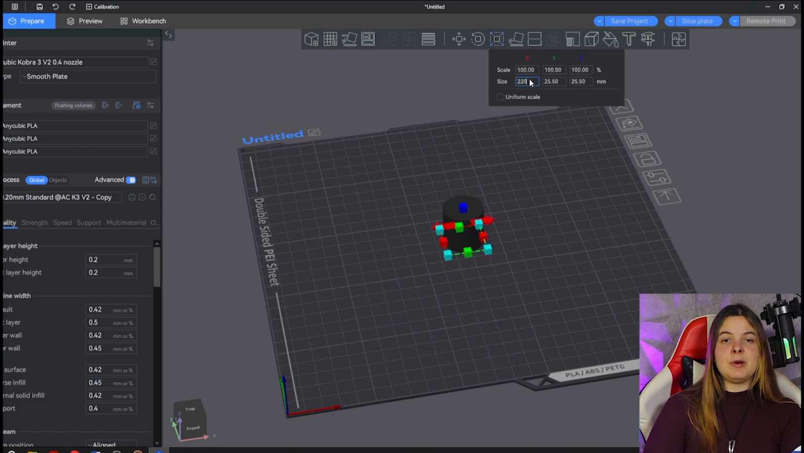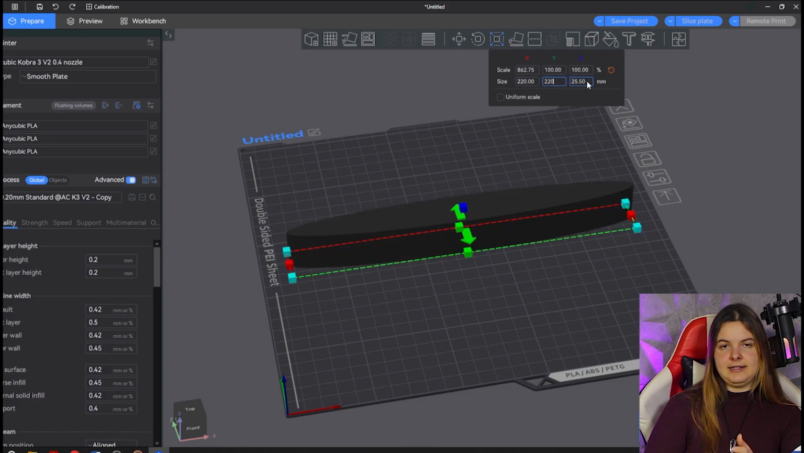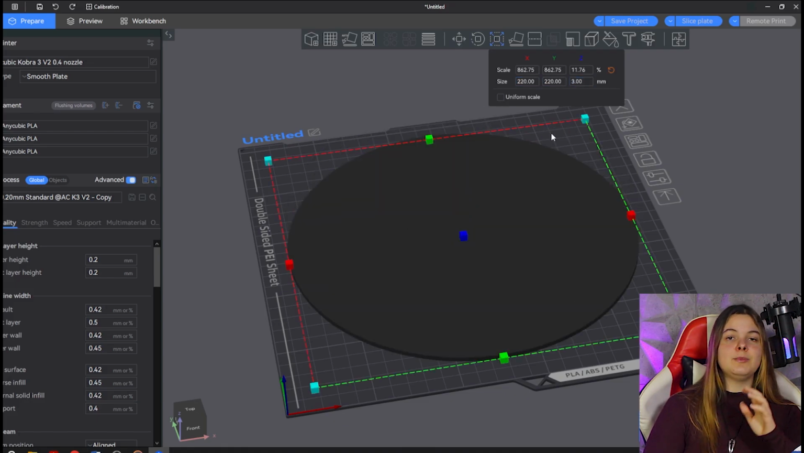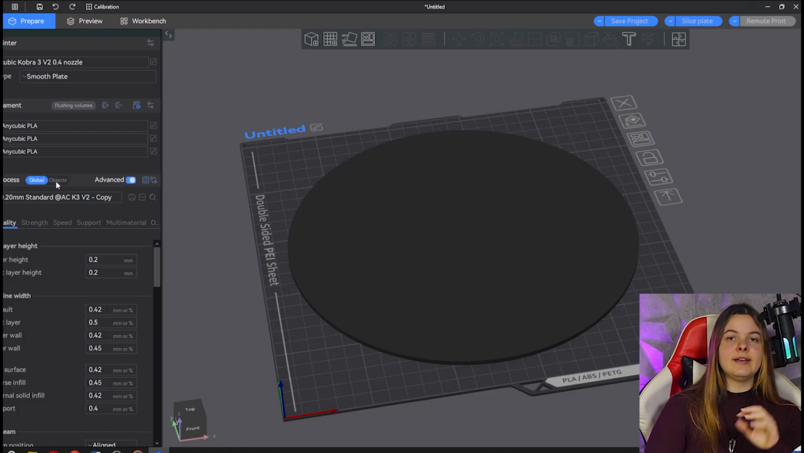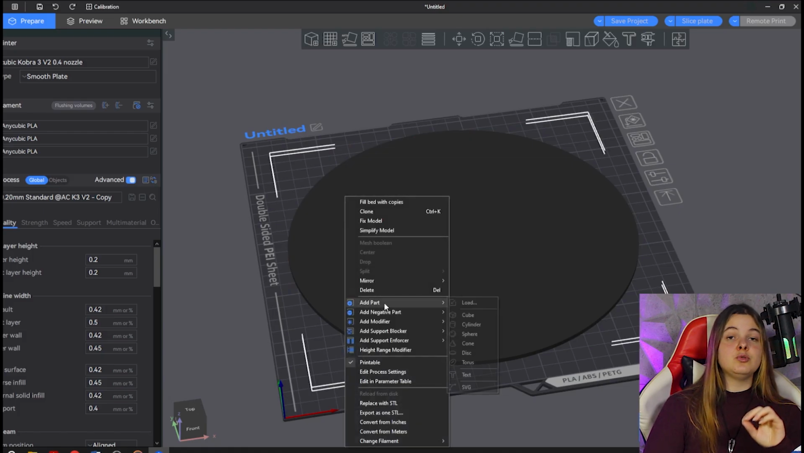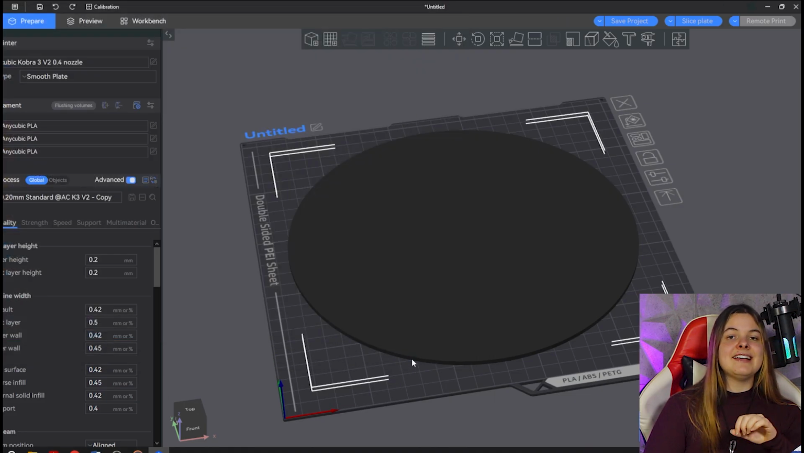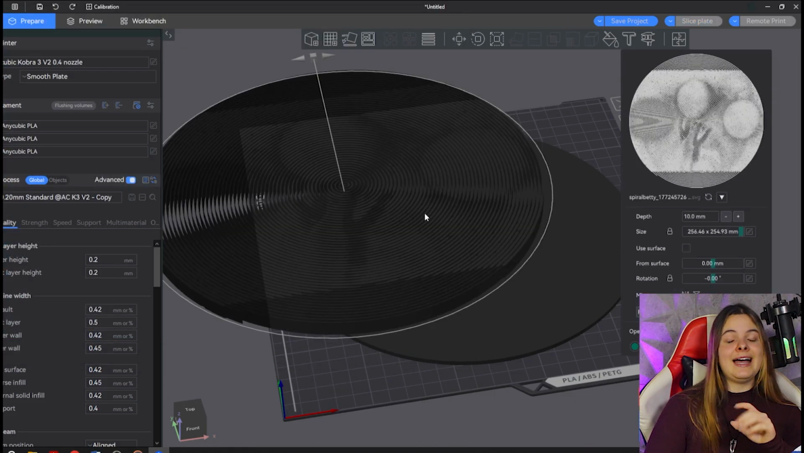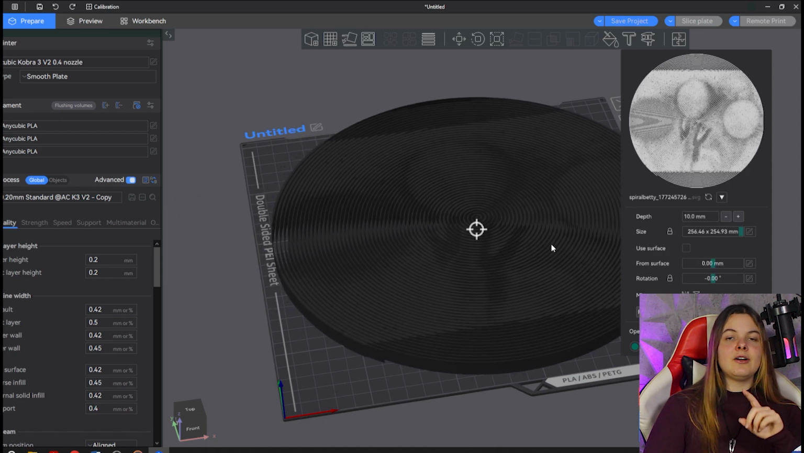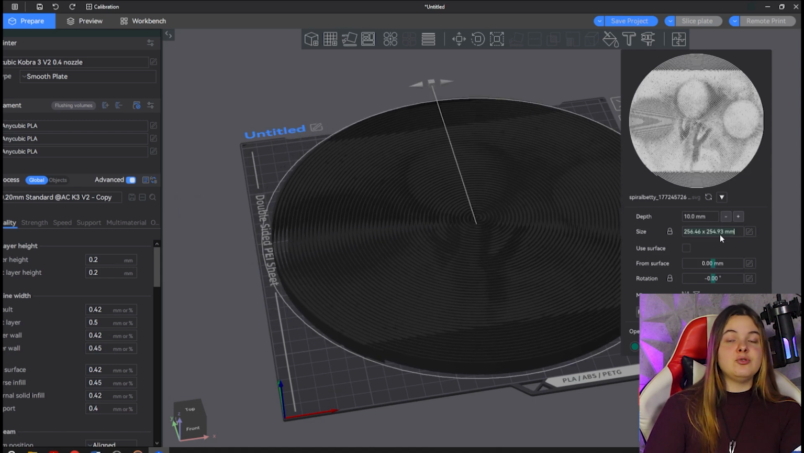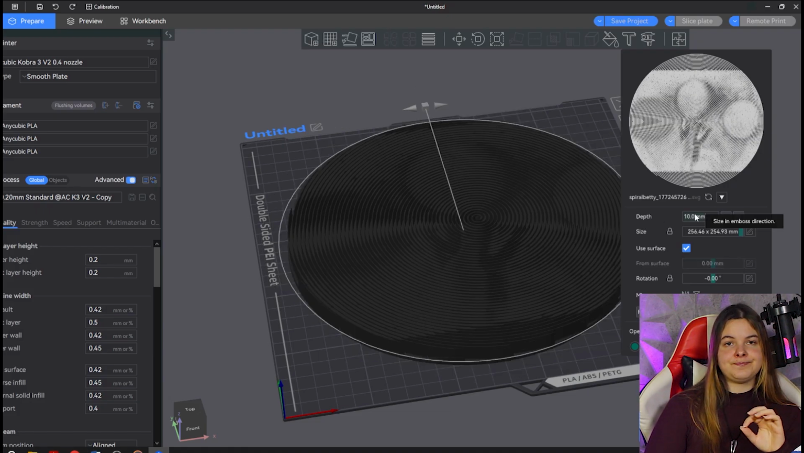Right-click and add a primitive, in this case a cylinder. I decided to make a fairly large one, so I set the diameter to 22 centimeters. Now select the body you just created, right-click again and select Add part. Click on SVG and upload the file you generated with Spiral Betty. You will see that the slicer will automatically extrude it.